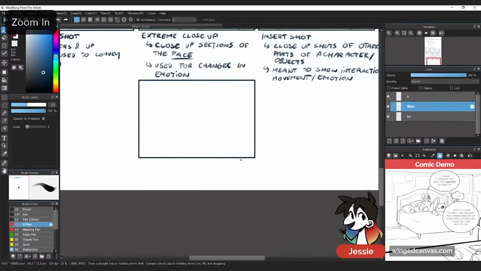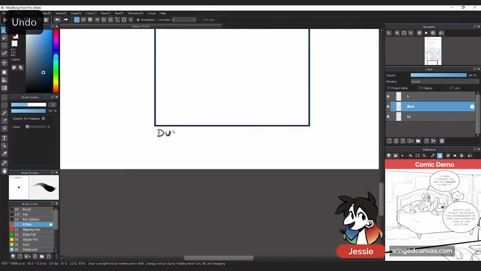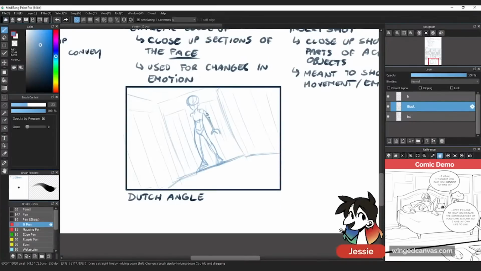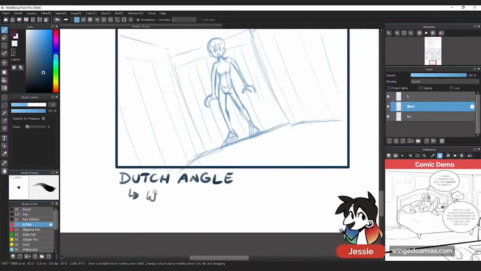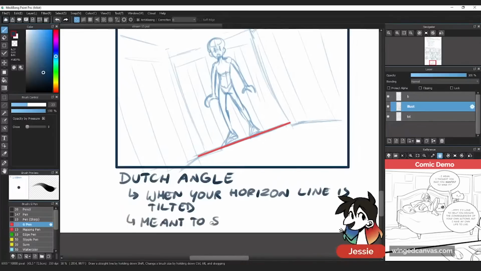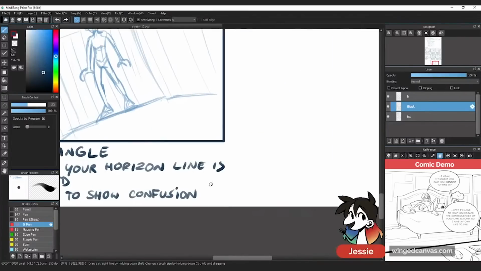The final shot, this is the last one, is a Dutch angle. This one's less of a shot and more just something that I wanted to show. It can be done in combination with any of these shots, but it's more of an angle where your horizon line is tilted. It's meant to show confusion or creeping anxiety.